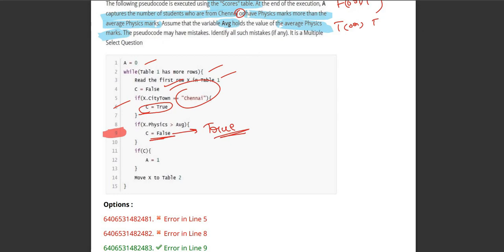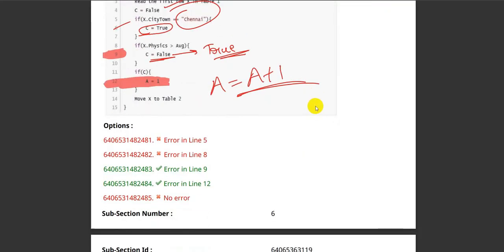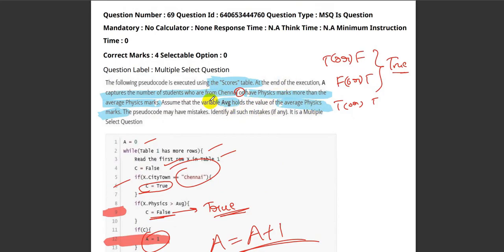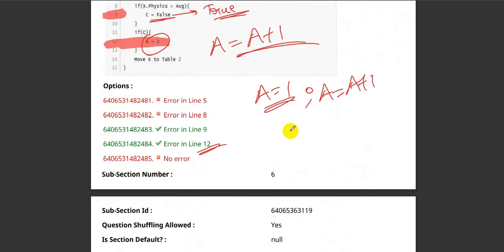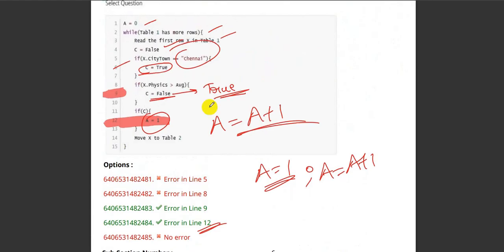If C, A is equal to 1. If you observe, this should be eliminated. We should not keep A is equal to 1. We should increment A with A plus 1. Yes, if you observe, this has been done as well. We should not assign a value to variable A, we should increment it. A is a variable that stores the total number of students who have high physics marks. We need to increment as it is a variable. Any such assumptions of declaring values should be done in the very beginning, where we have done A is equal to 0, but not in the middle of the process.